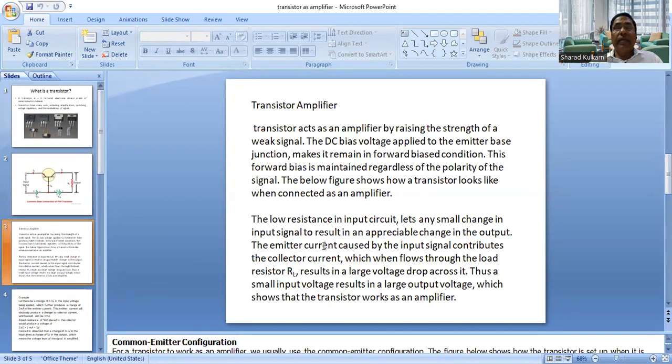The emitter circuit, the input circuit, is a low resistance circuit, and the signal is transferred from emitter junction to collector junction, which is having a high resistance. And the load is also connected, and the value of the load is high. This results in the same current passing from emitter to collector, and this current is getting multiplied with the resistance which is having the high value, and finally you get a large output voltage. And this is how you can say the transistor works as an amplifier.